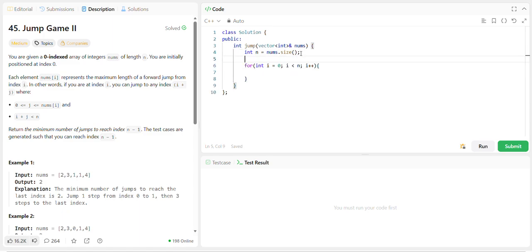So again, we need to have a limit. int limit is equal to 0, since it is starting from the first index as mentioned, and the max jump which it can make is int mx jump, set to 0 for now. And we need to update mx jump for every index: mx jump is equal to max of nums[i] plus i, and mx jump. Yeah, that's more or less done here.